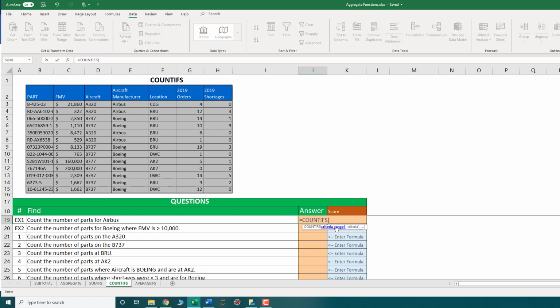So all we've got, since we don't have any range to sum, is a criteria range and a criteria. So in this case, I want to find the number of parts for Airbus. So I just highlight my criteria range, comma, type in my criteria, which is Airbus, close my parentheses, and I get 4, since there are 4 parts that are Airbus parts.